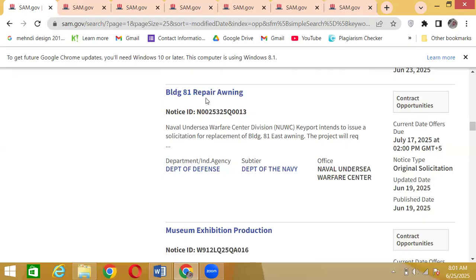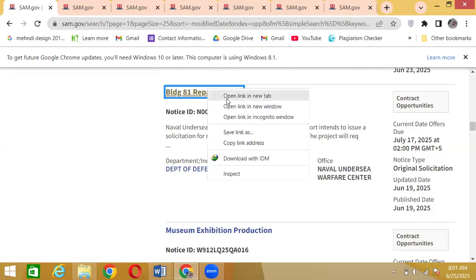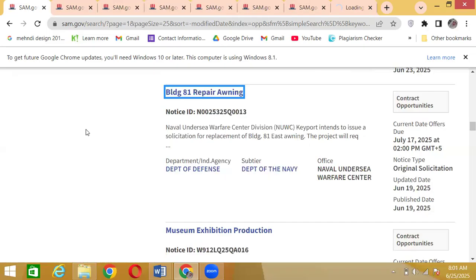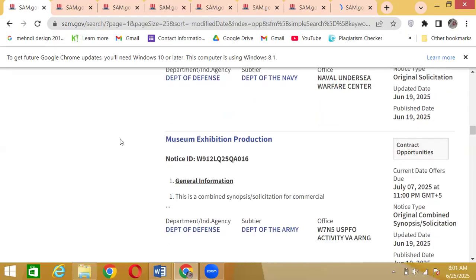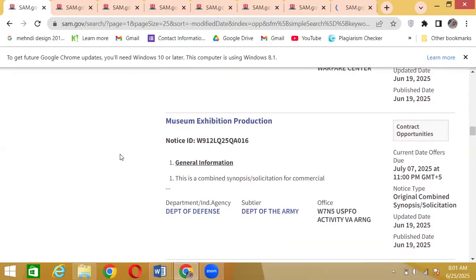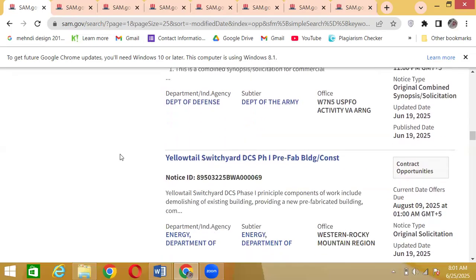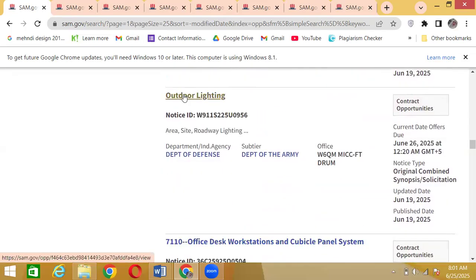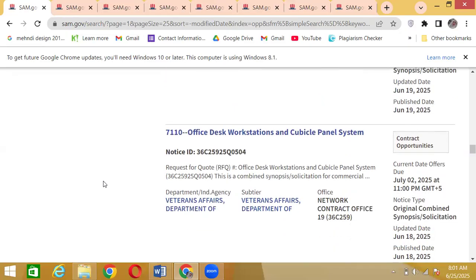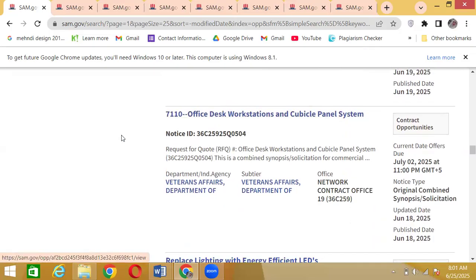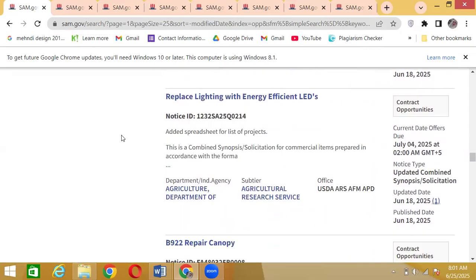Okay, so that's good. We have awning. I forgot what awning is, so we'll just go ahead and Google that. Museum exhibition production. Okay, that's good too. You can open that. Outdoor lighting, cool, but it is due tomorrow. So like I said, if you find any of these contracts that still have time, you can definitely do those. This is good too, but I'm just not going to open it right now, okay?